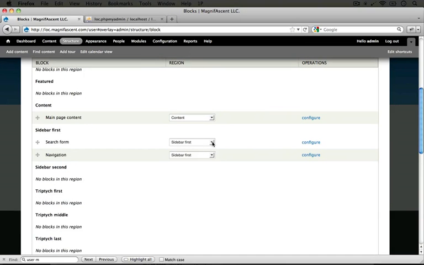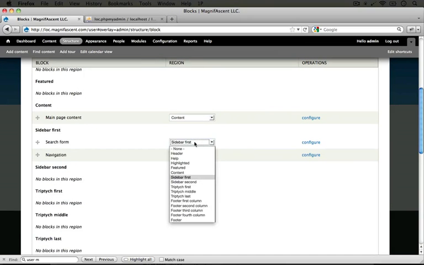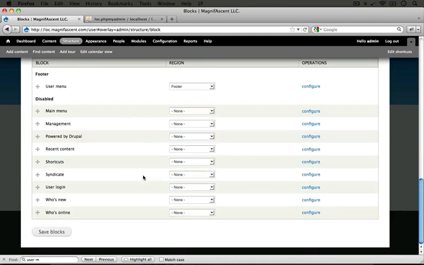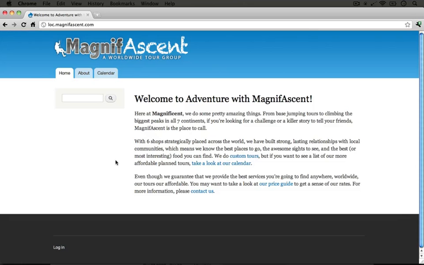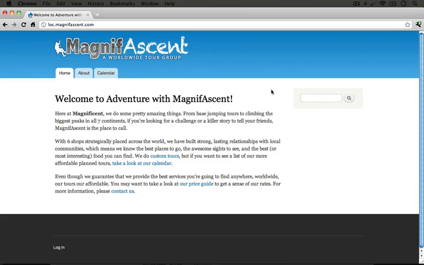Let's go ahead and change the region it displays in by using the drop-down box. Let's move it to Sidebar second. I'm going to scroll down to the bottom and click Save Blocks. And I'm going to jump back to our anonymous browser and refresh. Okay, now our box shows on the right.